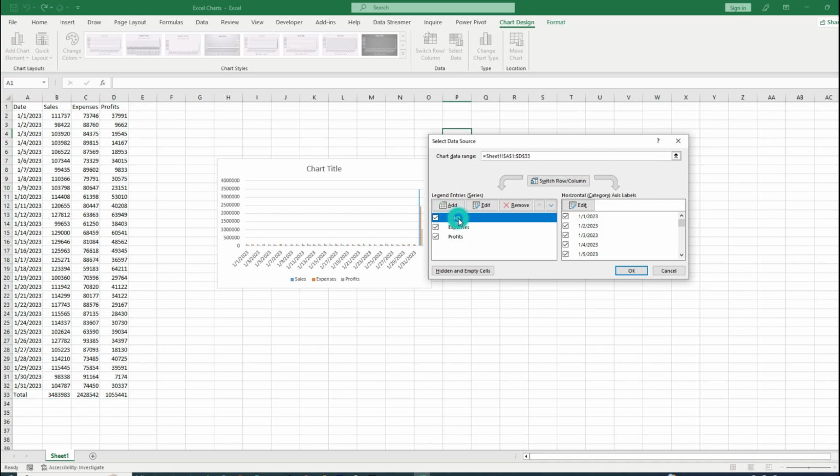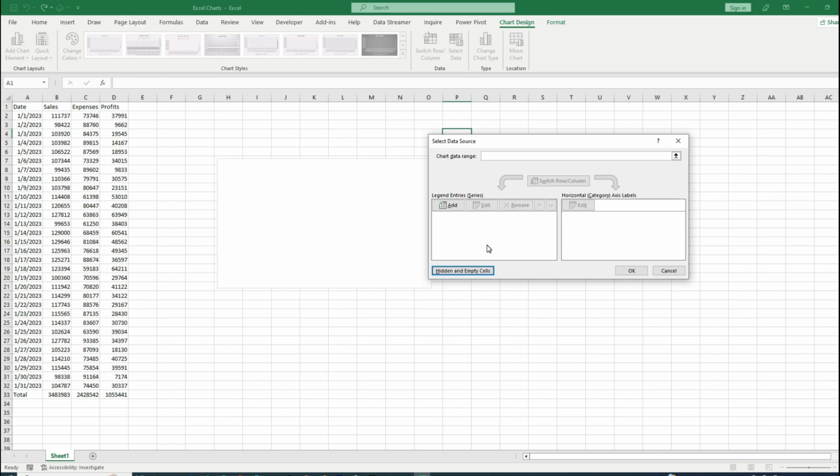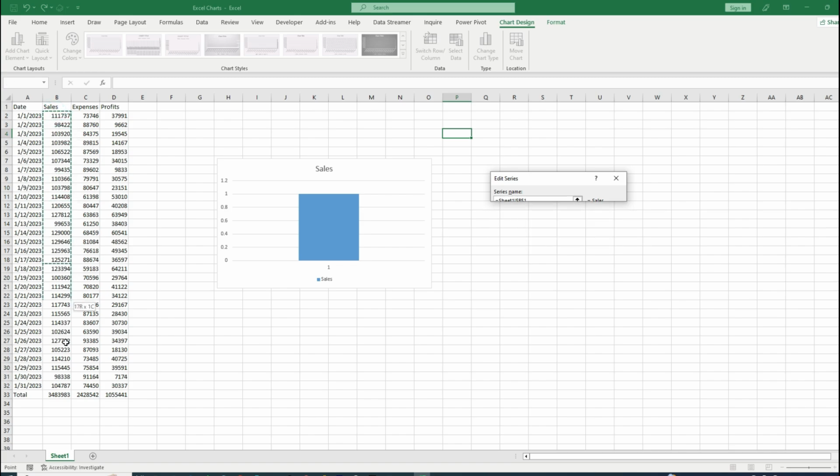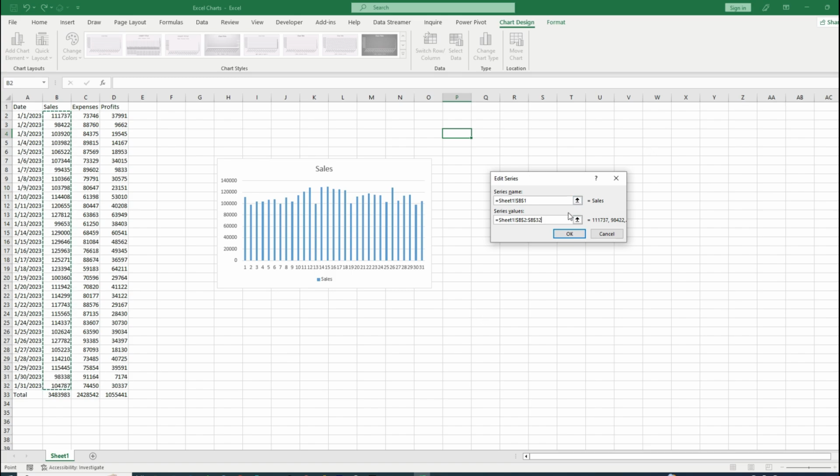After that I'll remove all this that is there. Then I'll click add, and after I click add, we'll have the series name. We'll click cells, and the series values, you delete what is in this cell so that it is a blank cell. Then you highlight from the first to the last, and there we have the bar charts.